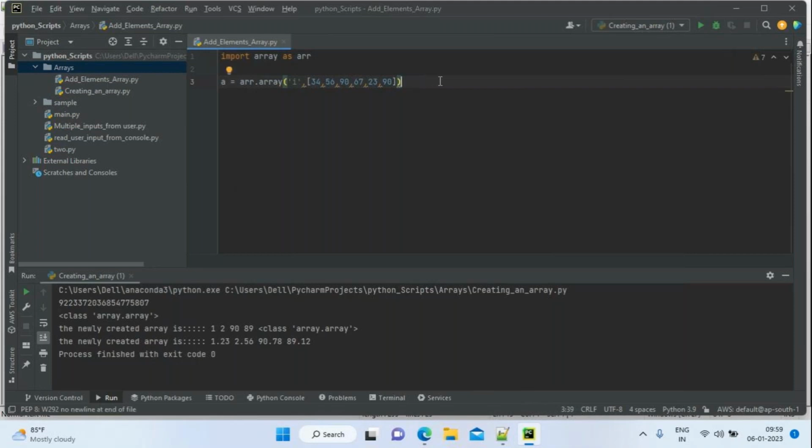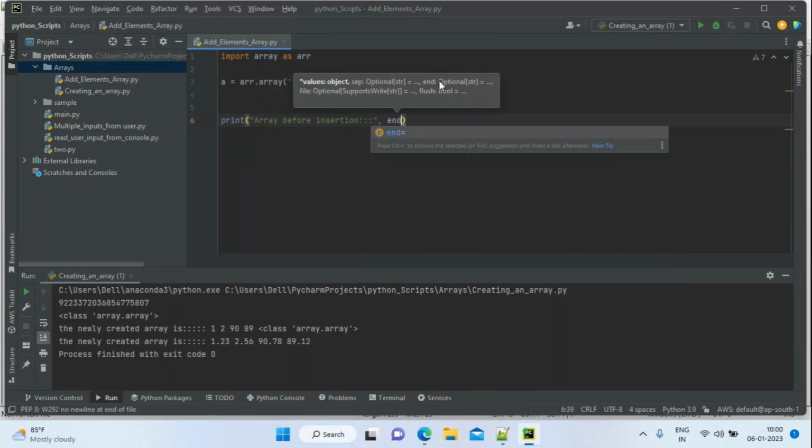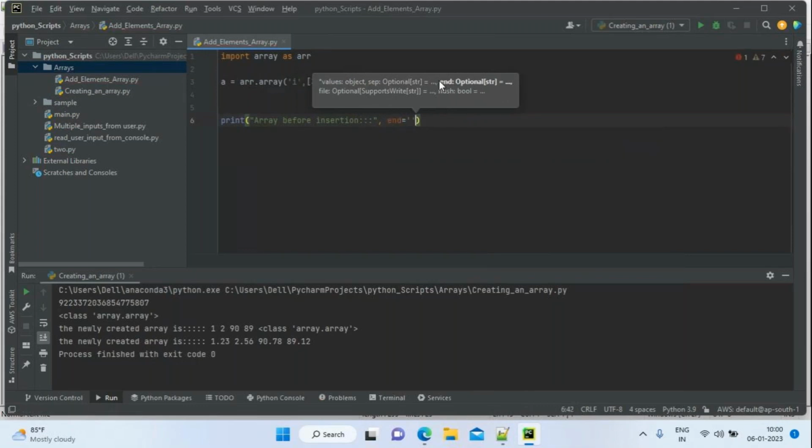Now again going for a print statement: Array before insertion. And then I want to print on the same line. You can give it in the parameter. You can pass single quotes as well, double quotes also you can pass.